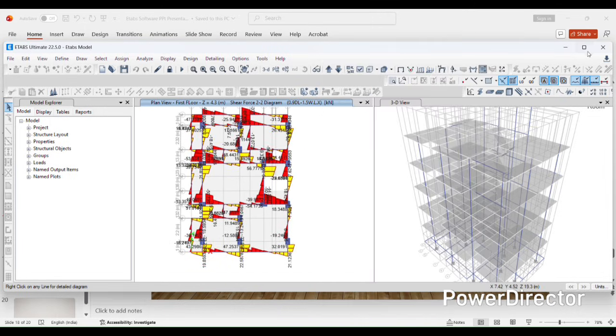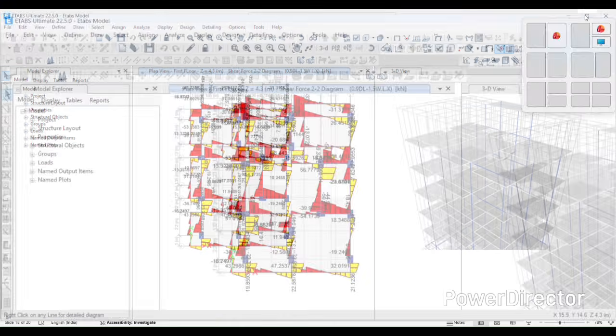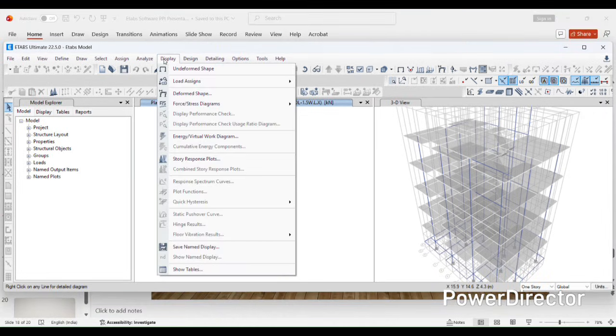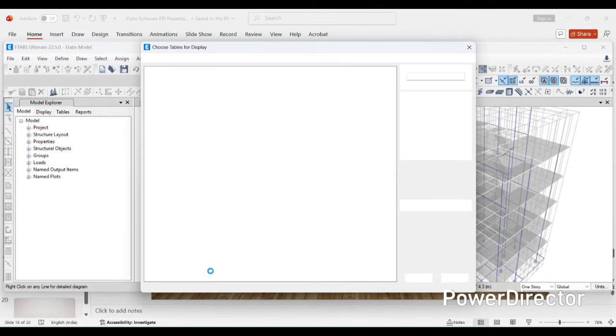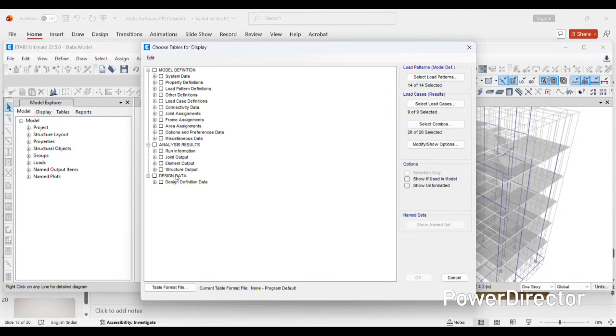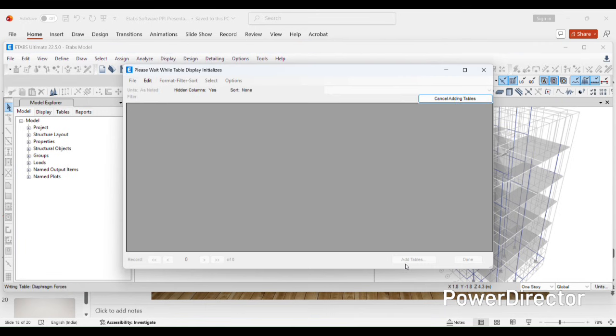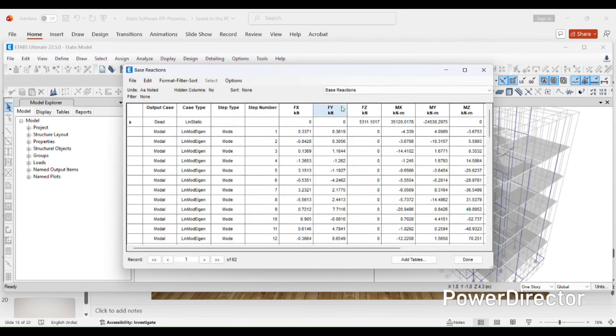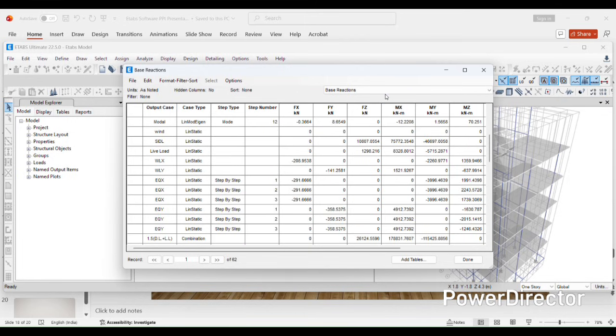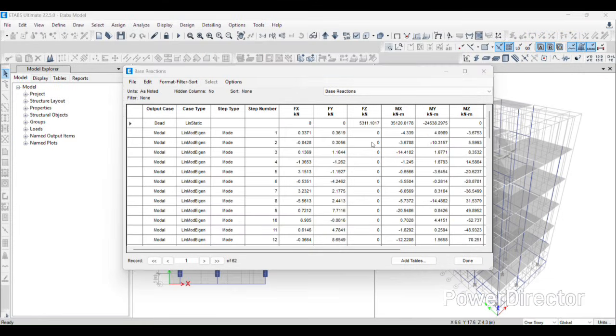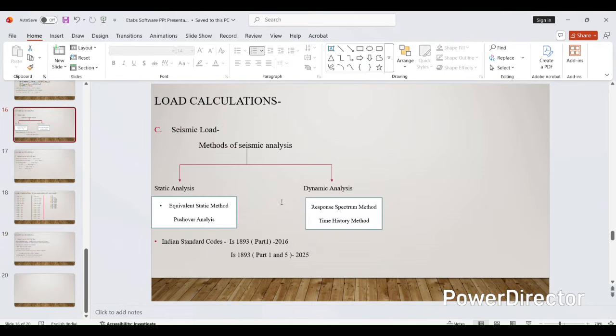So the analysis has been performed. Now, after performing the analysis, the important thing we have to check first is to move to the display option. In the display option, first we have to check structural output, and in structural output, we have to check the base reactions which are given. Before moving to the checks, I have also told that we will perform the static and dynamic analysis.